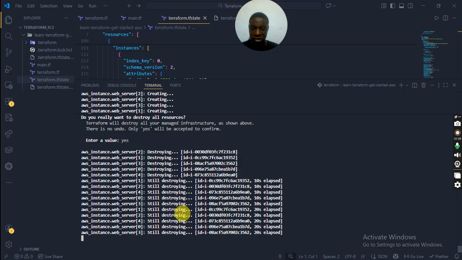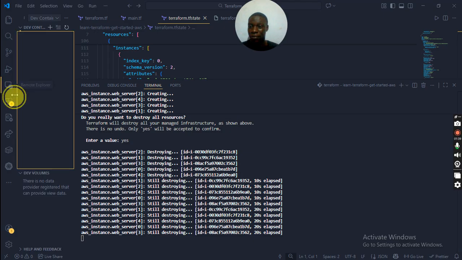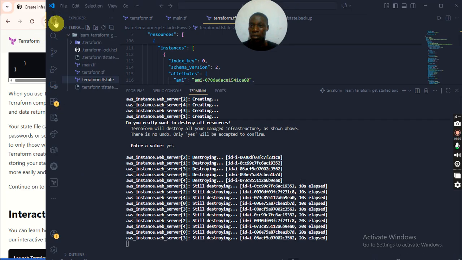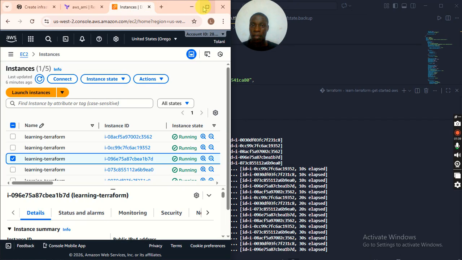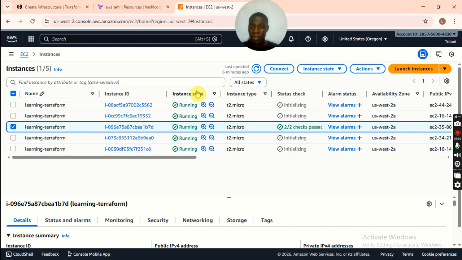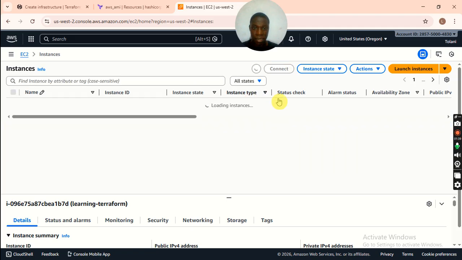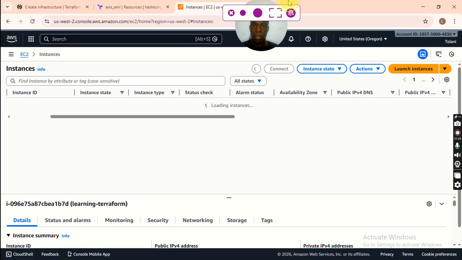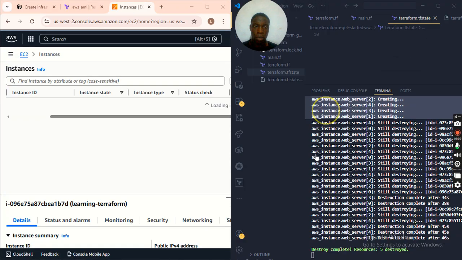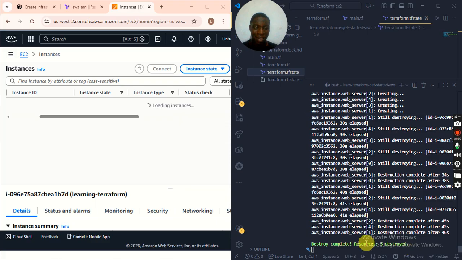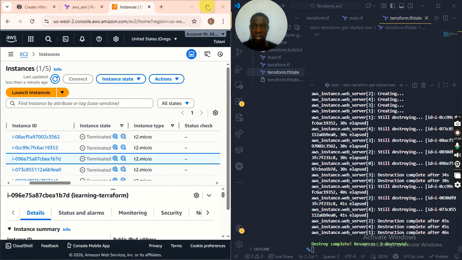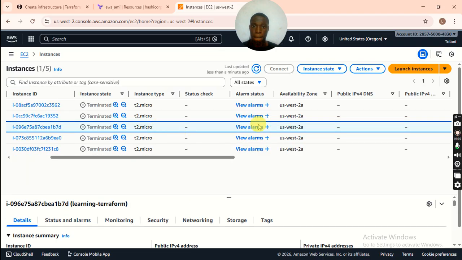So it's destroying. When I come here and I open this place and try to refresh it, you will see that I'm terminating, meaning I'm deleting them. Let me do it side by side so that you can see what I'm talking about. Can you see? It says 5 resources destroyed, meaning my 5 instances have been destroyed. Let me confirm that from here. If you look here, terminated, everything has terminated.